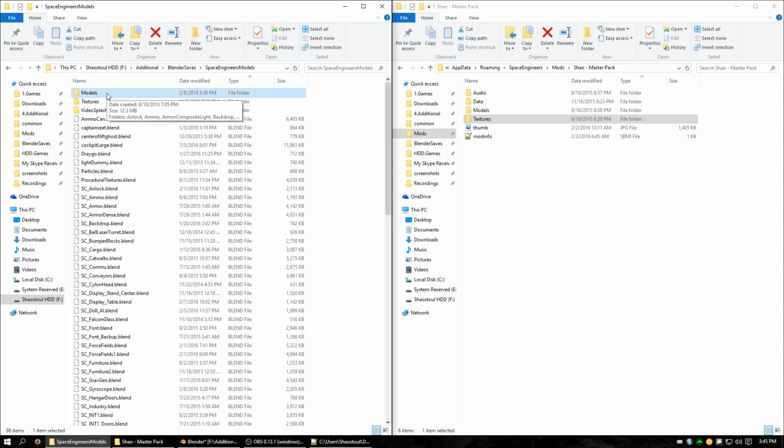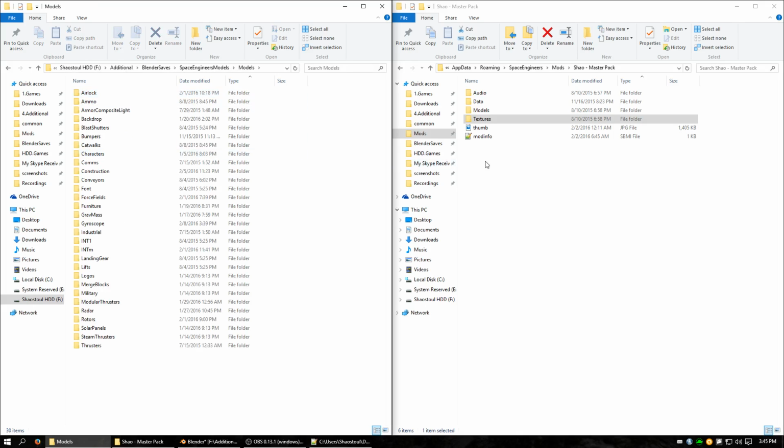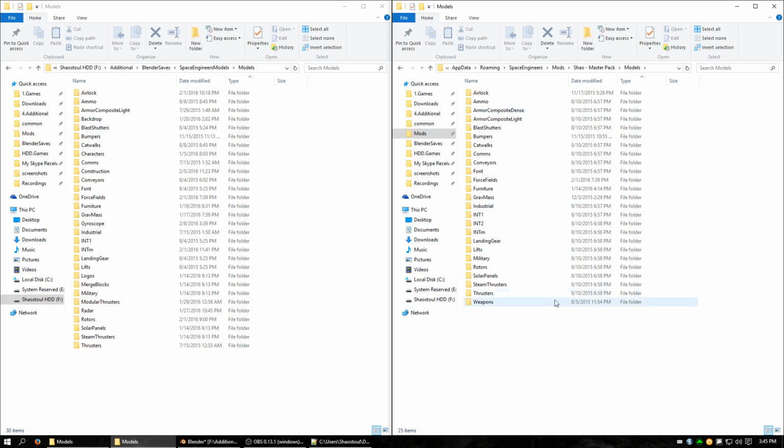If I open up my models file in the blend and my models file on my mod, you can see that I have most of the same named folders. Some of the folders in here are extras that I don't use in my mod packs. Some of them are, some of them aren't, etc.